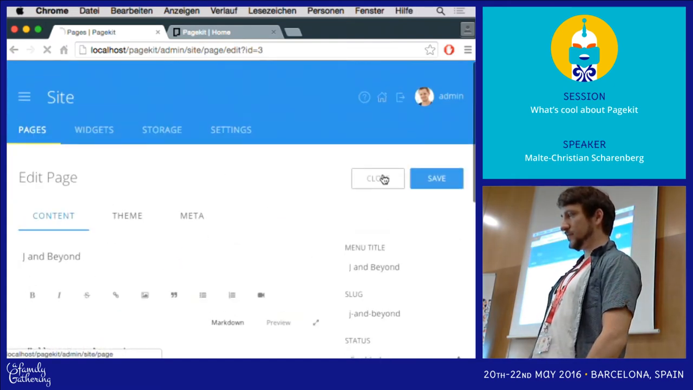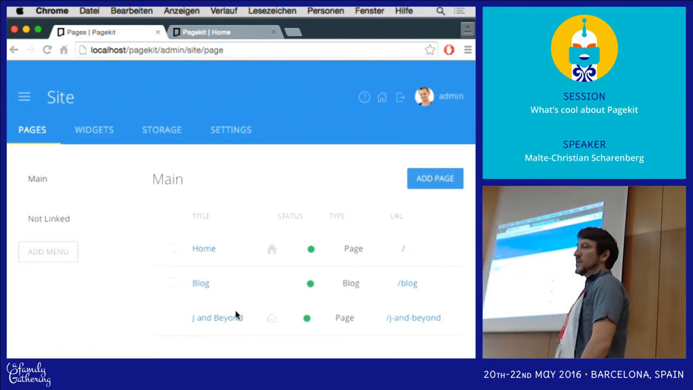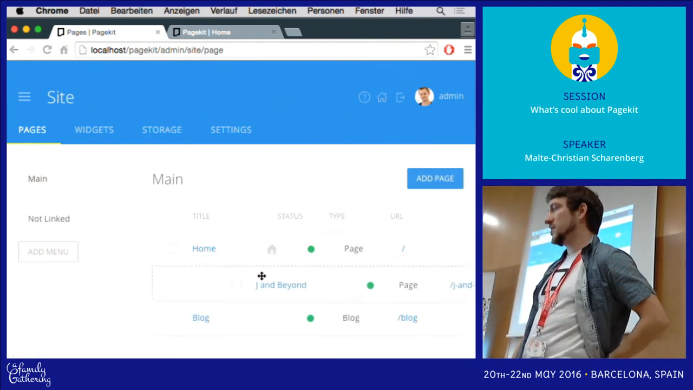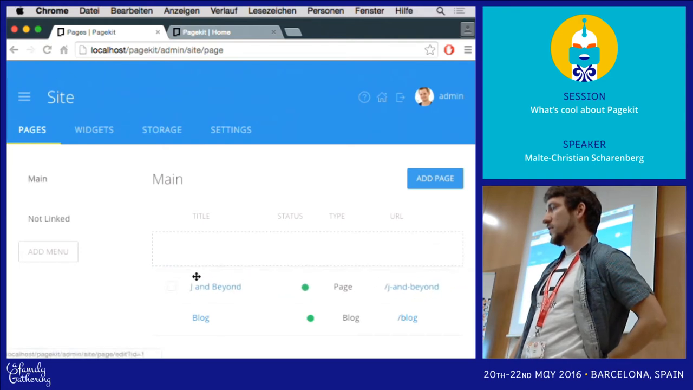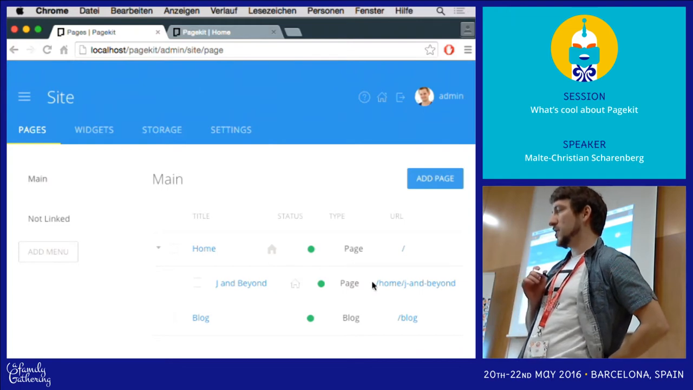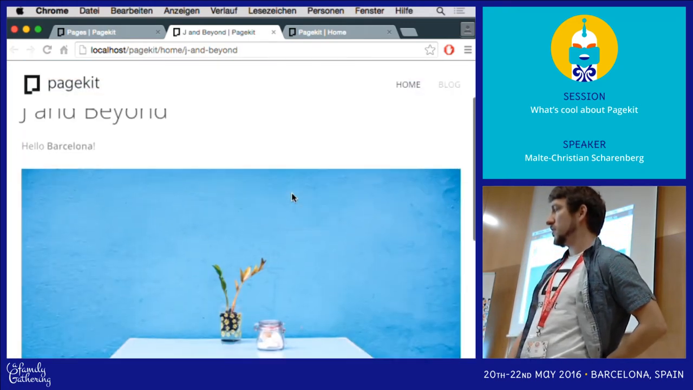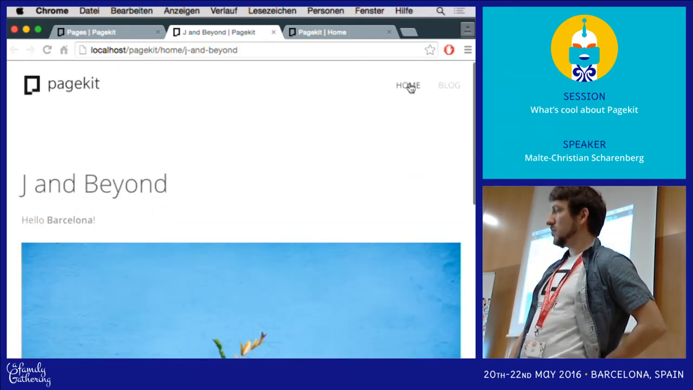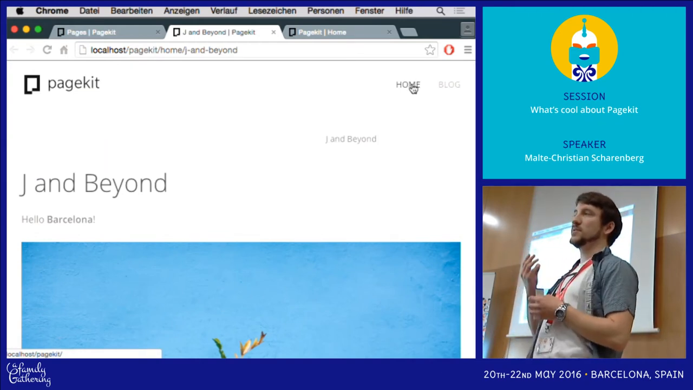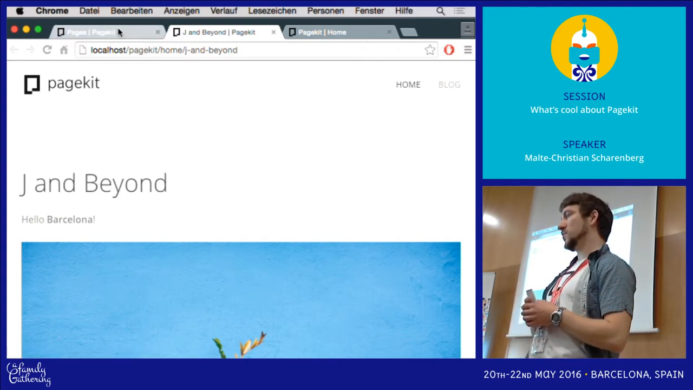And when we close this, we see that, of course, this page has appeared here in our main menu, which we can now move around via drag and drop. And we could also nest it as a, I don't know, as a sub-item of the home page. So let's check out how this looks in the front end. And this is the page we've created. And on the top, if we hover the home button, we see that the submenu appears. So the site tree defines both the content of the page, but also the page structure and also the URL structure.